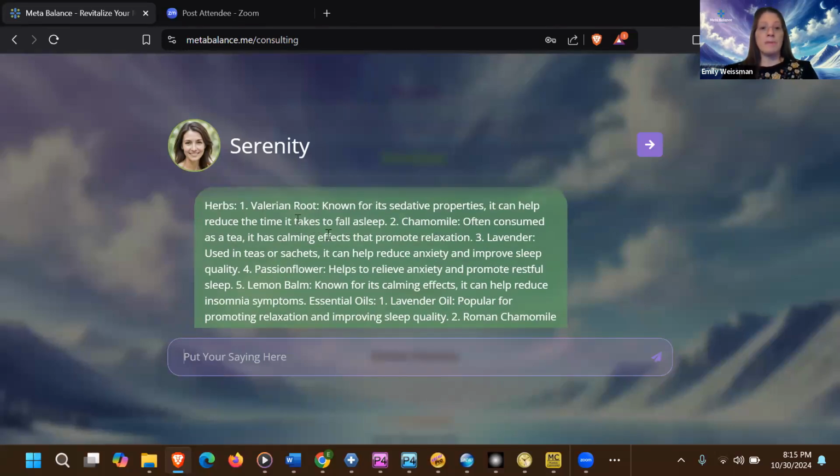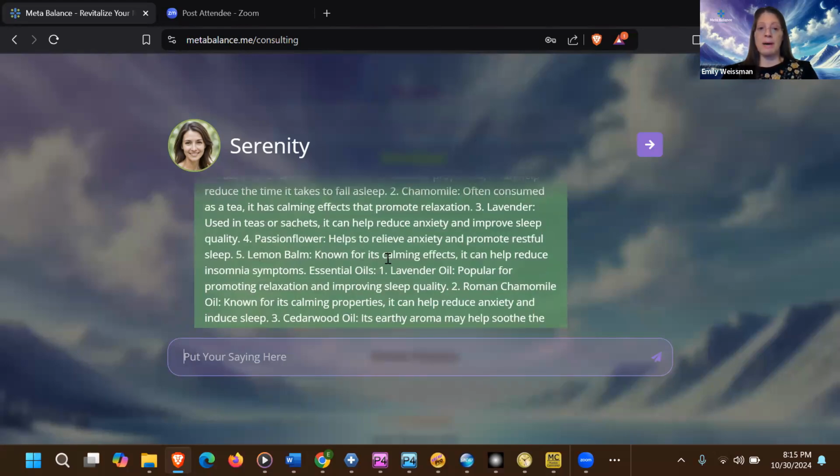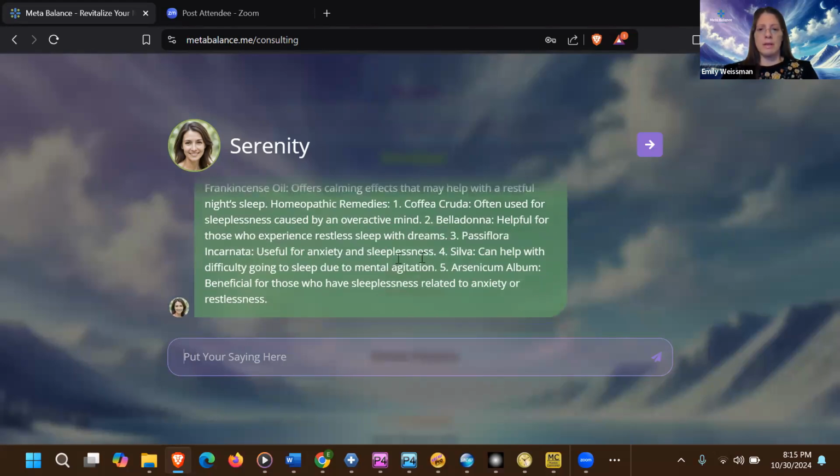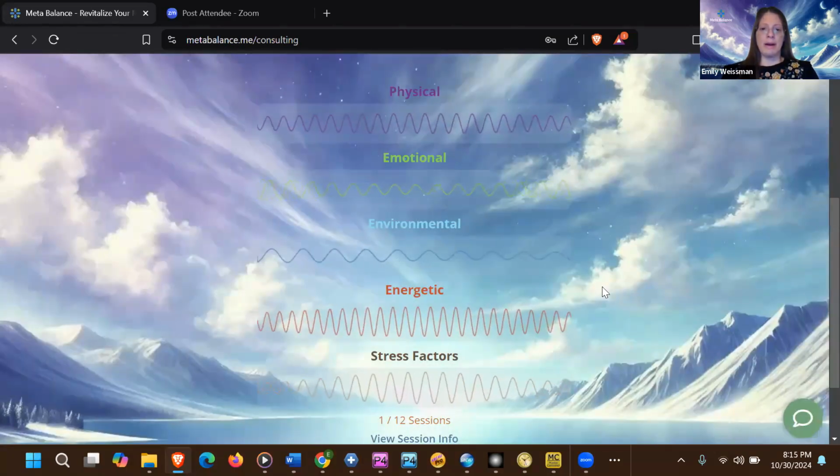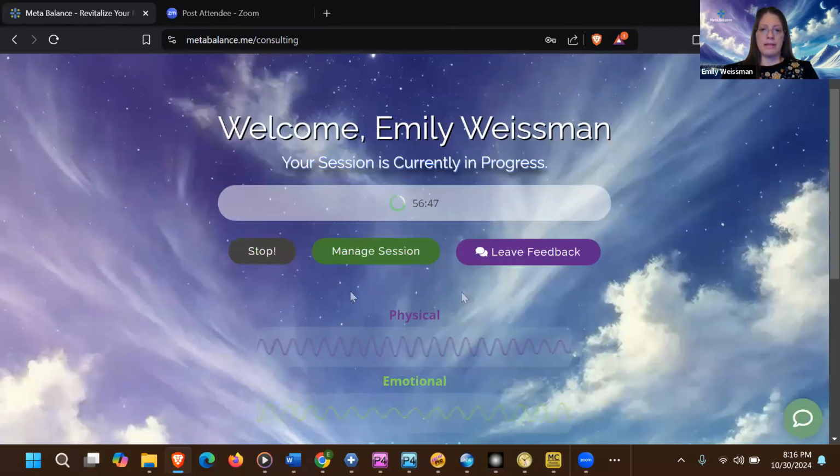So chamomile, valerian root, passion flower, lemon balm, these are all very calming. And so it's interesting just to read about this stuff. Sometimes it can really give you a really good idea. So when you're done talking to her, you just hit this little purple arrow and you come out and that's it. I'm running for the next 12 hours.